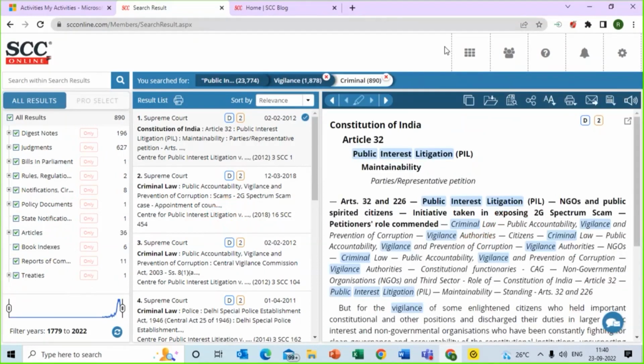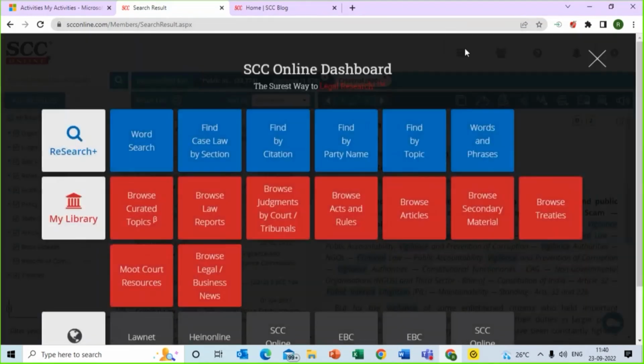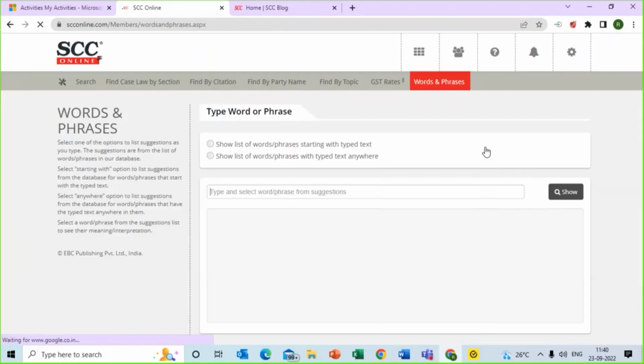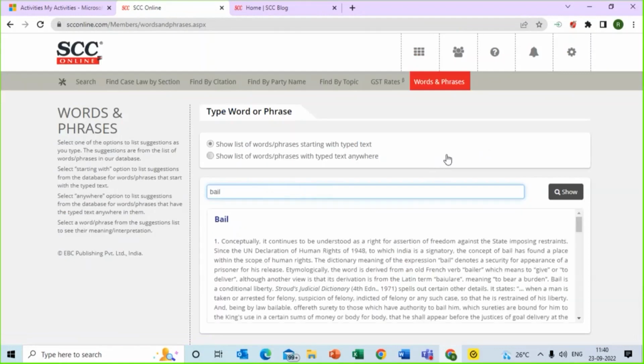Now let's move back to the dashboard. Basic searches, simple searches, but there are so many other things to look for here. If I want to know the definition of a legal word or a phrase, how can I do that? Go to the last option, words and phrases. When I click on words and phrases, it prompts me to enter the word or phrase whose definition I want. I type bail, very basic and simple.